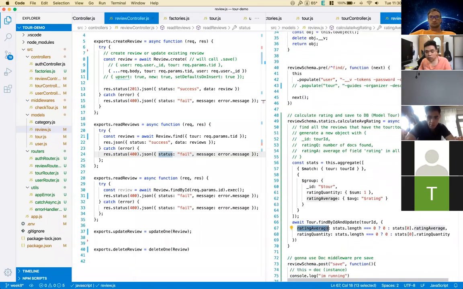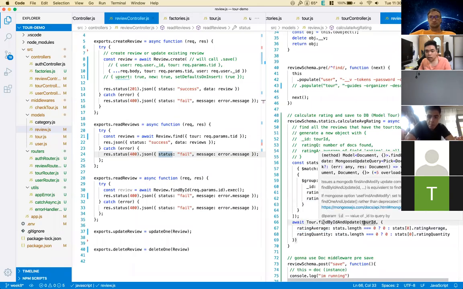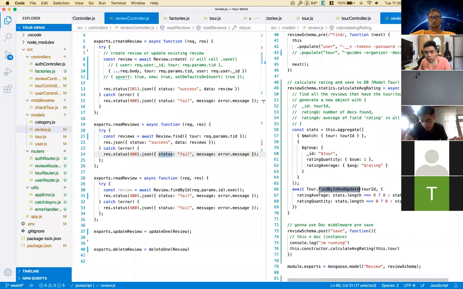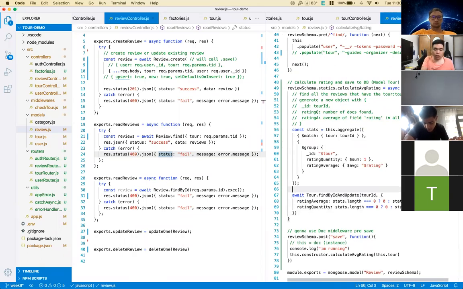Cannot read rating average of undefined. So that means it cannot find anything. Huh? Really? So basically it cannot find the tour. That's why it cannot modify it. I'm not sure. Any question? So I'm going to console log the tour ID to make sure the tour ID is correct. Right. The error says cannot find the tour here.